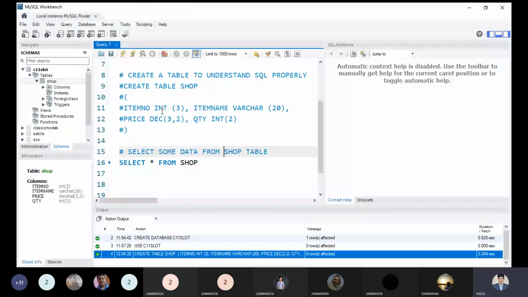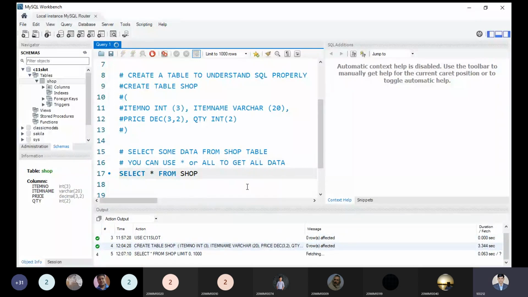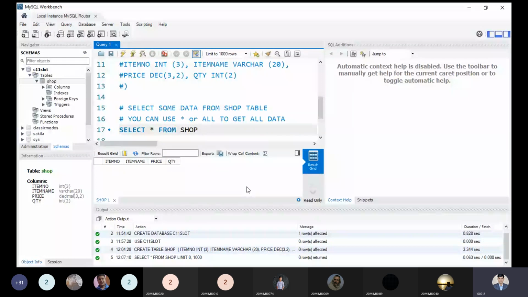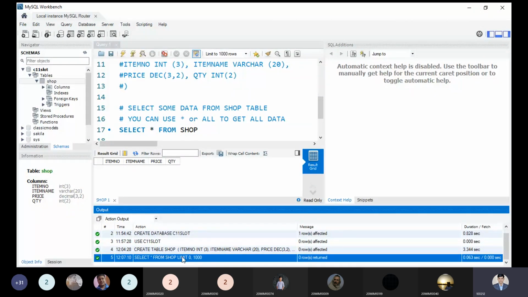Okay, I can write over here: you can use star or all to get all data and nothing else especially. So I'm using the star. You can use all, and I can also use it. No problem. Let me execute this query right now. Now you will see at the bottom side the query is executed perfectly. There was no issue.